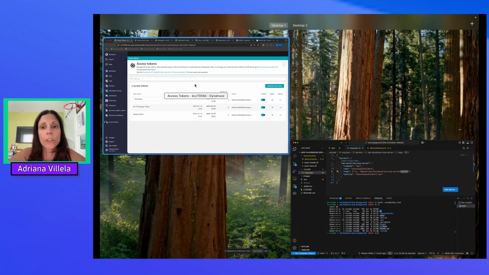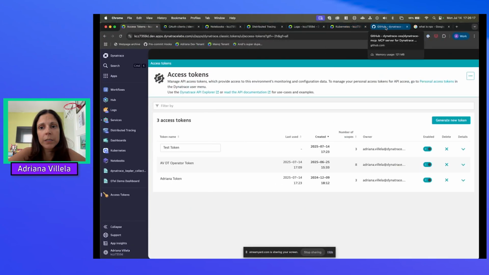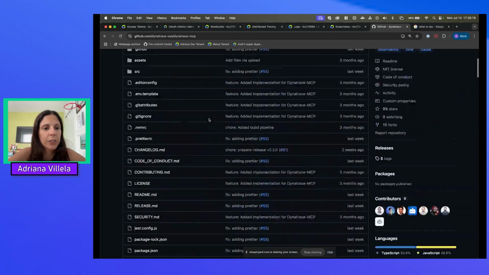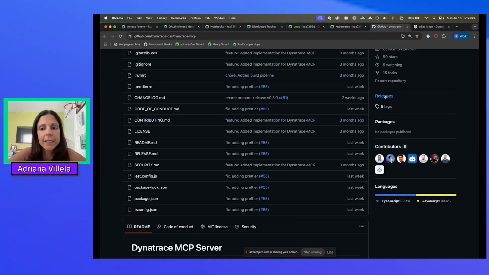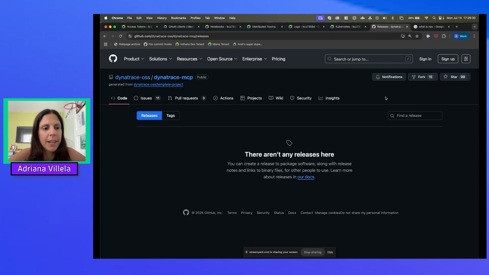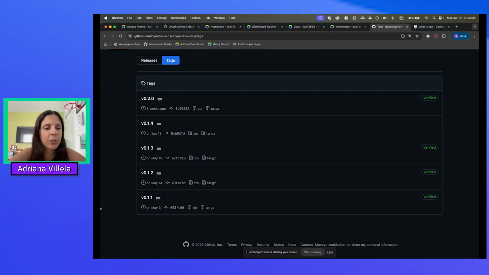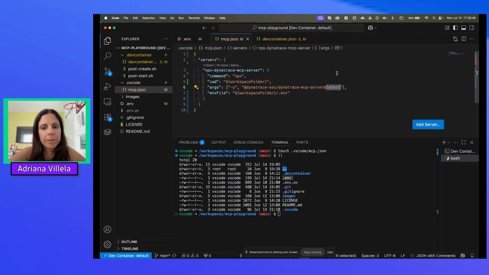Let's go over to our Dynatrace MCP Server GitHub page. Super handy, I definitely recommend you bookmarking this. Let's go to the releases section here on the right-hand side of our repo landing page, and then click on tags. You can see this is the history of all the tags. We can use v2.0, so let's try doing that. Let's switch from latest to v2.0. So we've pinned it down to v2.0. I feel a lot more secure in that.